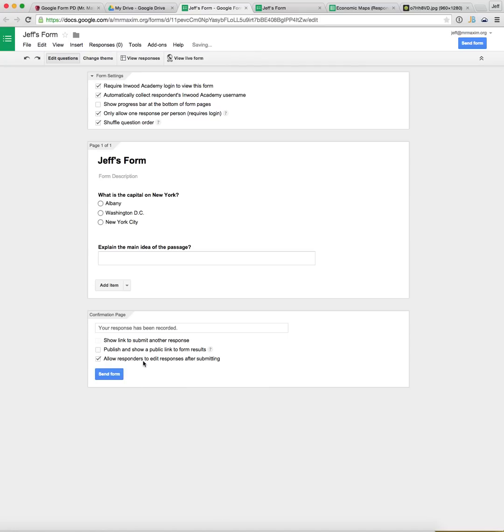All right, if you want them to be able to edit the response after they do it, that's a good option to have on there. That's one you can play around with. And so this is how you make your form.